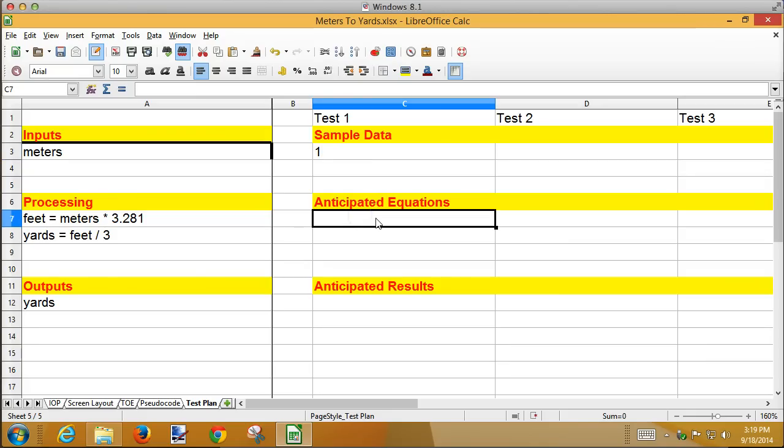Then down here, my anticipated equation is feet equals, and what you do is you plug the number into the variable, 1 times 3.281. You leave the variable on the left because we don't know what that's going to be. We can anticipate it. But you take your sample data and you plug it into the equations on the right-hand side.